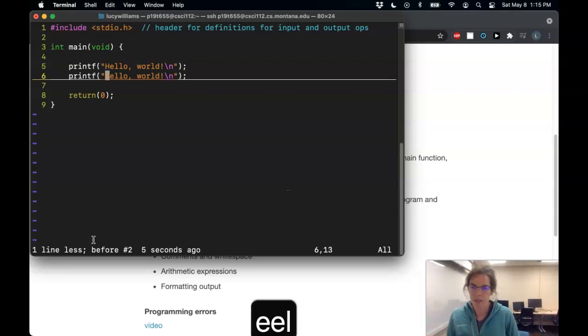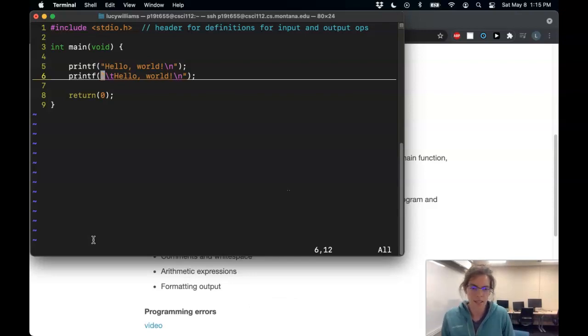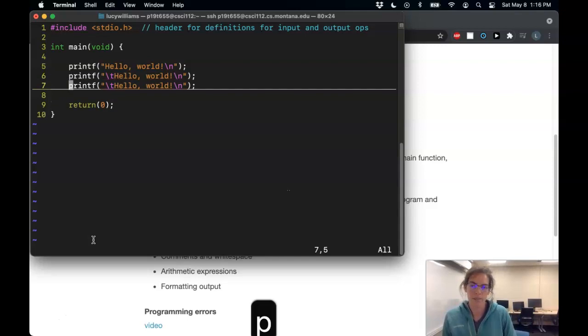Let's say I actually want to indent my second one just with one tab. I can add this tab character here, which is just my \t. That's going to give me one tab. Again, I did Shift V to highlight the whole line. I pressed Y to yank, and I'm going to press P. And let's say I want another line where I have two tabs. I just put two tab characters in there.